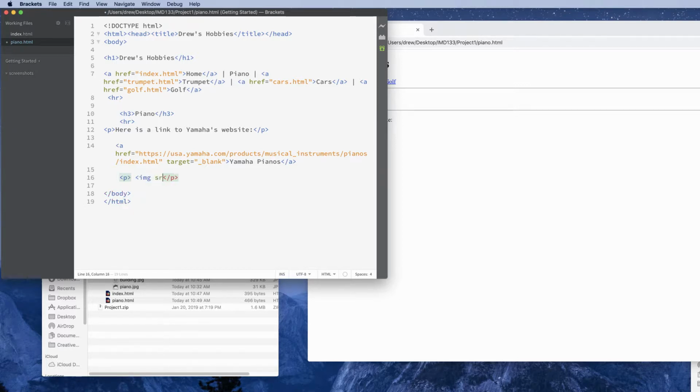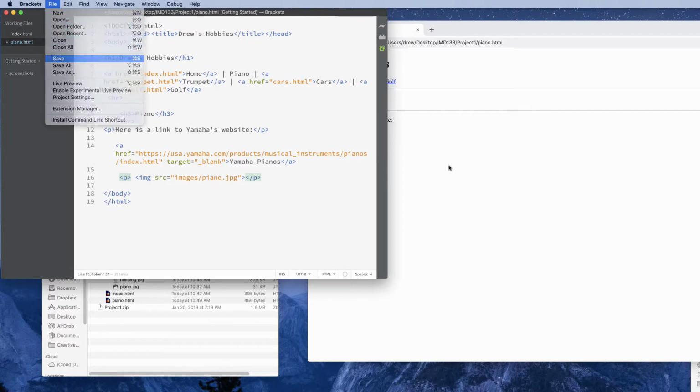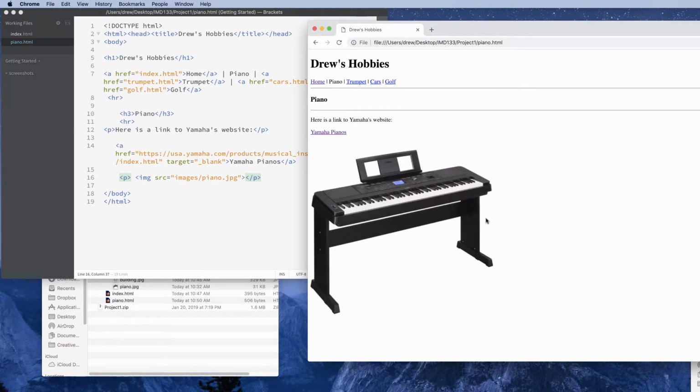I'm going to say IMG SRC, which stands for image source, equals, and in this case we are looking for a picture called piano, and there it is, piano.jpg. Then we need to close that, and let's save it and refresh. So this page is now done, and this is what you would want to duplicate for the other pages. It would probably be easiest to do it that way and then adjust the menus. So that's how I'll finish out this tutorial.